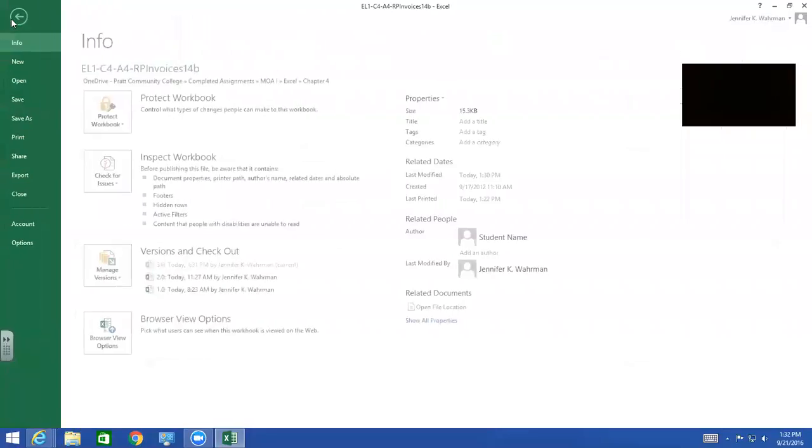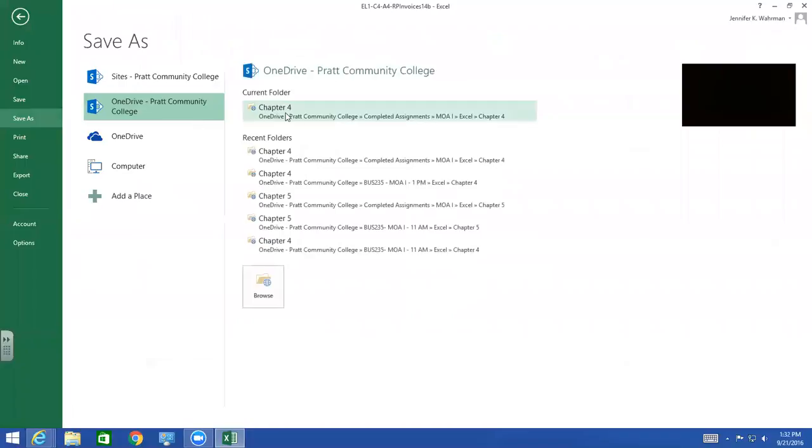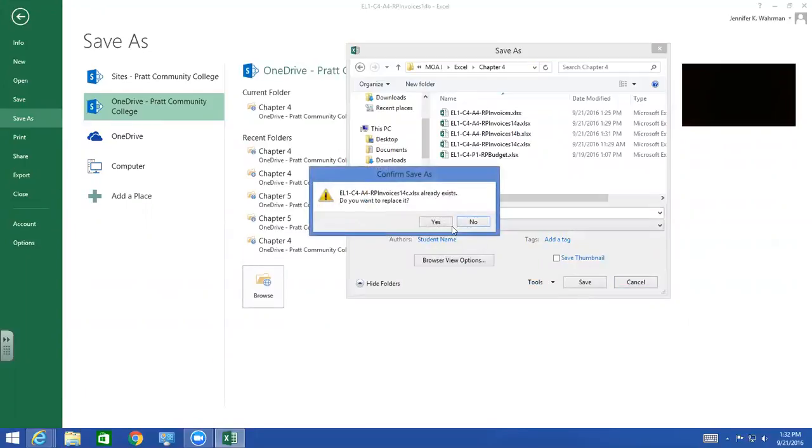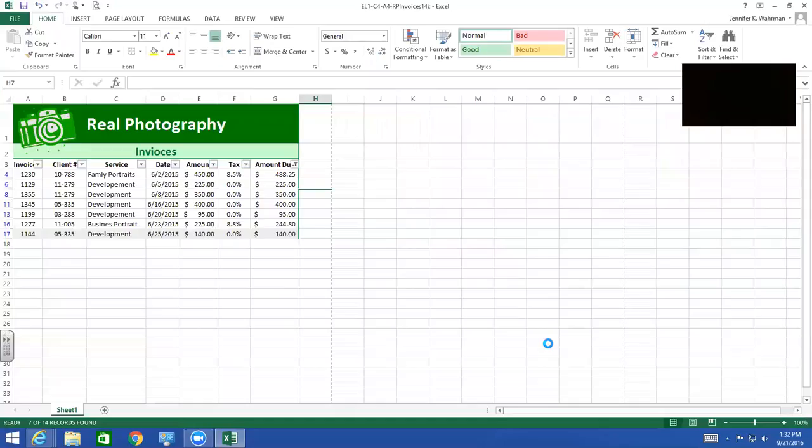Go ahead and once again go to File, Save As, and change that B to a C. And that was the end of assessment number 4 on sorting and filtering. We're not going to click Save again because we already have saved our 4 workbooks. We saved the original one, and then we have 3 filters. So we can close Excel.